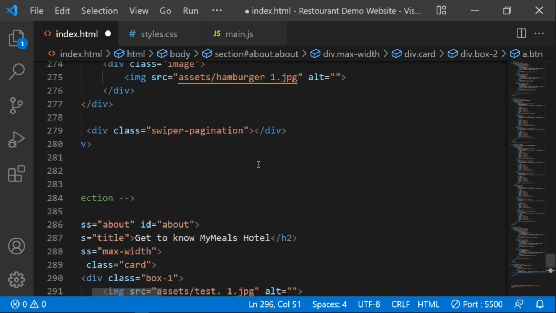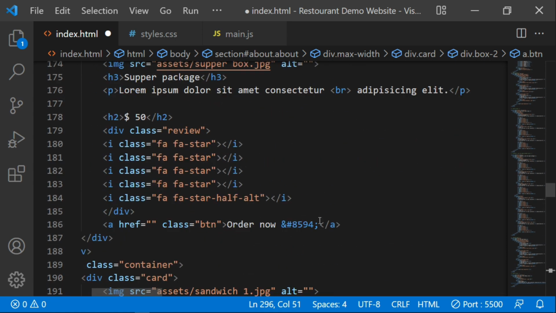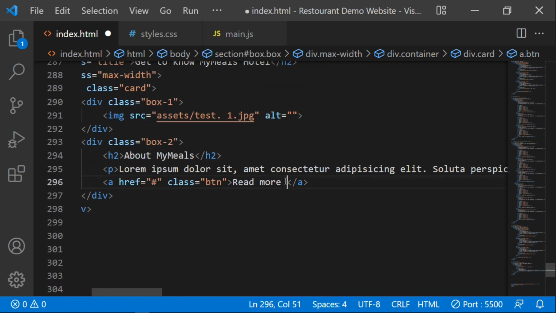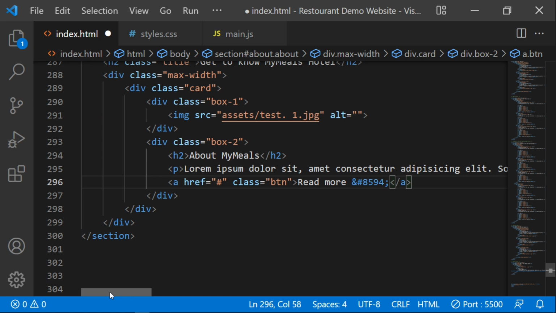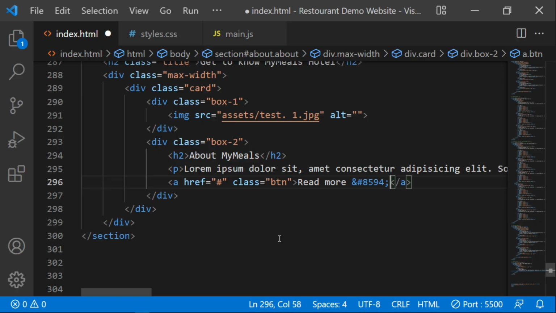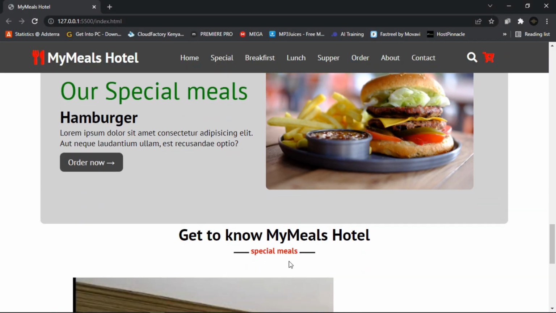Then I want us to copy this code here for the arrow. Let me copy the code, and then paste it there. So guys, let me first of all save and see, and you can see it is very perfect.